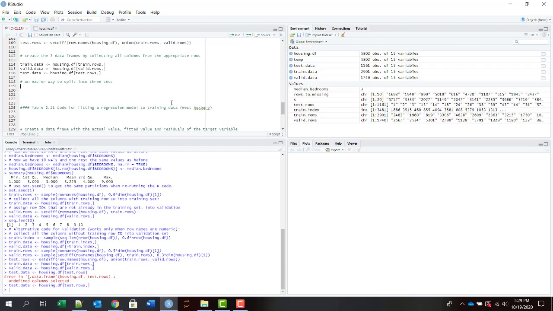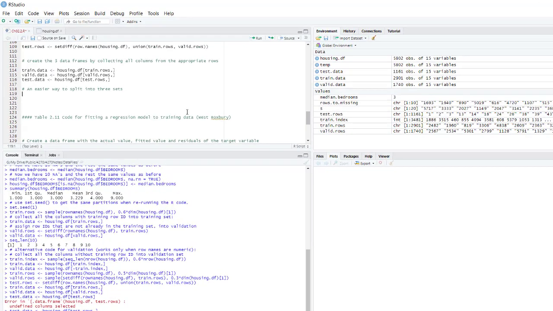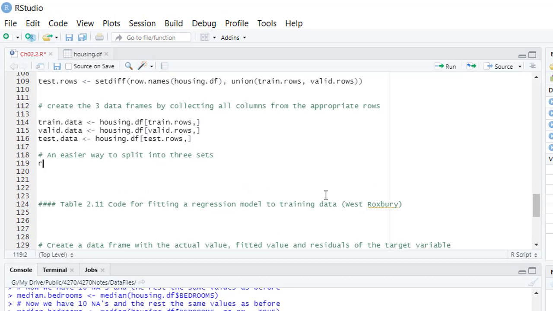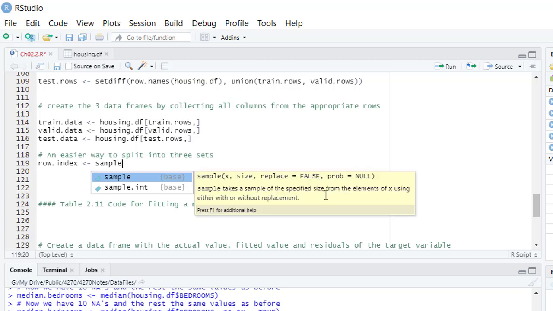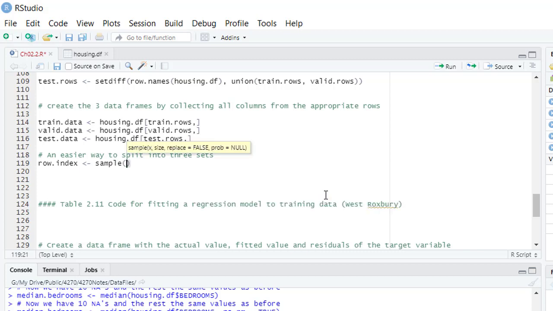So first thing to do is we have to generate a column of numbers. We'll call that row index, right? And we want to sample that. We're going to generate a sample of numbers from 1 to 3. So if you do seq 1 comma 3, you get the 1, 2, and 3 sequence. Those are the three numbers, and we're going to sample from these three numbers.